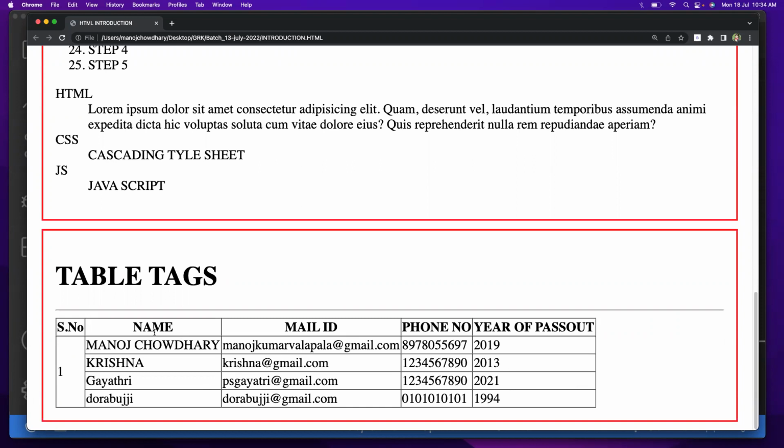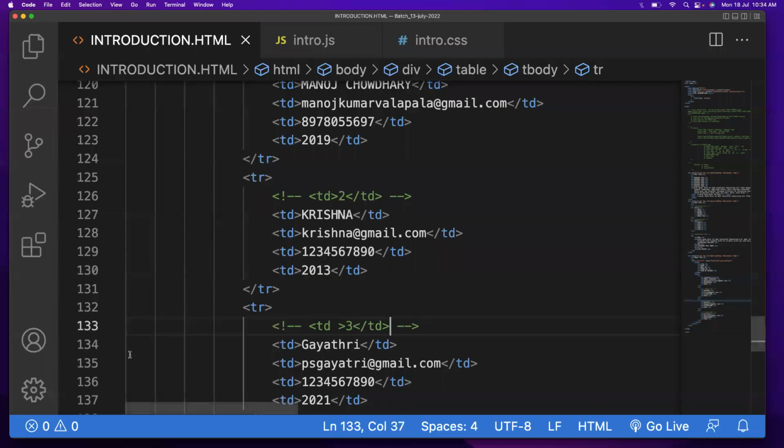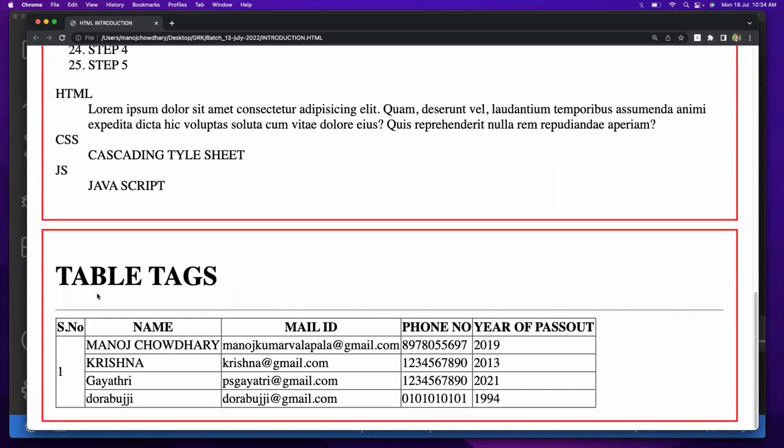Same way, if you want to merge the columns, you tell me what I'll do. So colspan is the property. Okay, how will you merge? For example, I want to merge these 2, name and mail ID. So how will you do that? Tell me.